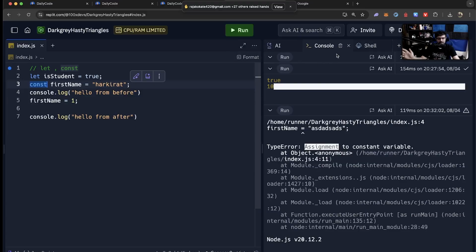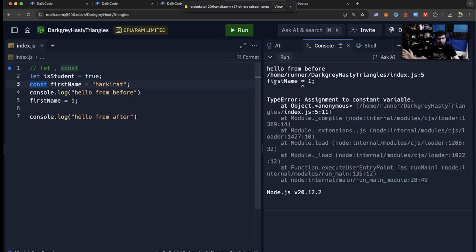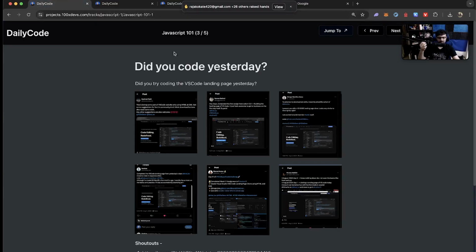So if I try to run this, as you can see, hello from before gets logged. Up to here, control reached. Then you try to change the value, so it threw an error. This line never got executed, all right? That is what const lets you do. How is it different from let? You can change the value of let as much as possible, left, right, and center. Don't even worry about it.